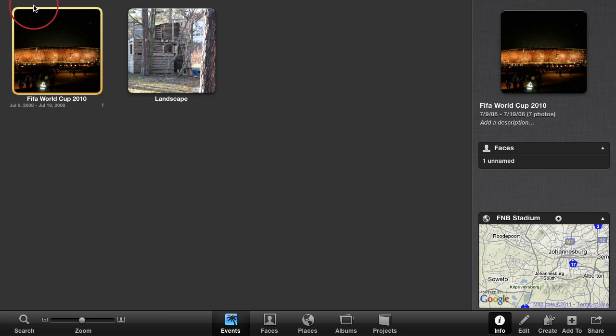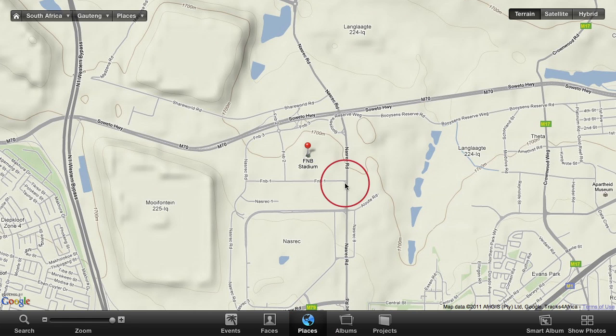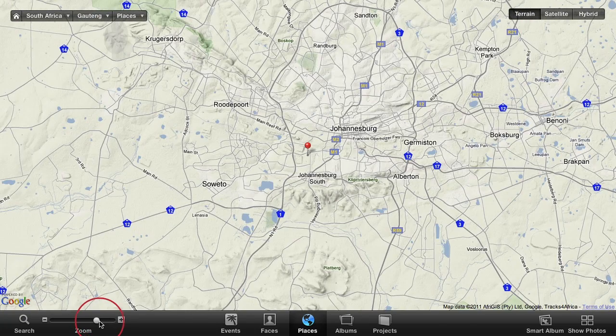So now if we go out of all events and I click on places, I now see the location of where I've been. And because the only photos I have in my library currently are from the same location, that's the only location that's displayed on my map.